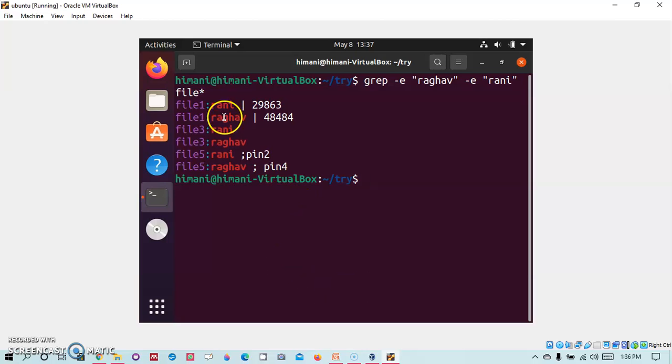So it will tell me both. It will search for Rani independently and Raghav independently. It will not look for Rani and Raghav together. It will look for them independently in all the files. So we see that Rani and Raghav are present in both file 5, Rani and Raghav in file 3, and Rani and Raghav in file 1 also.